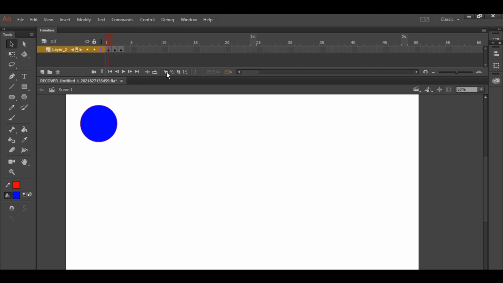So you can open this onion skin. There are three types: normal onion skin, onion skin outlines, and edit multiple frames. If I take the first one, you can see the two balls, one transparent. Let's say if I'm moving here, you can see before and after. You can drag these back and front to check the frames.